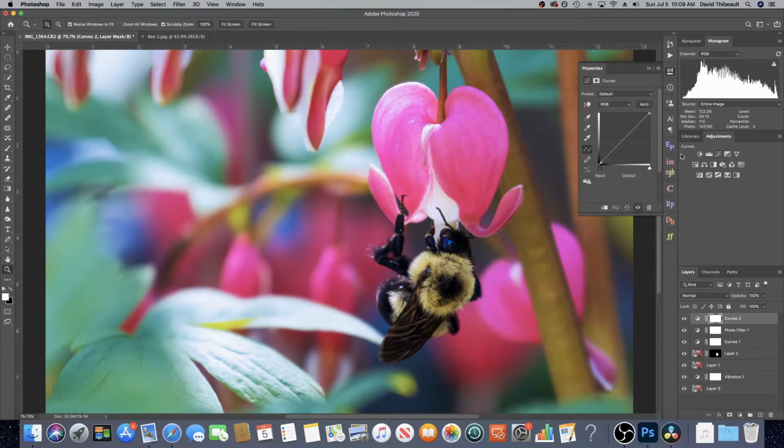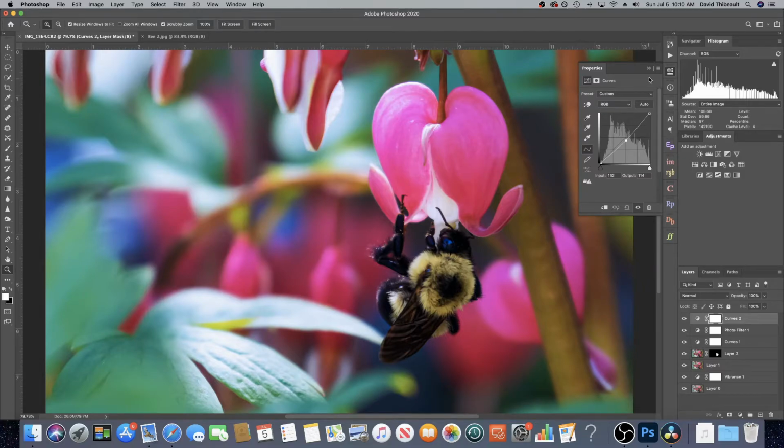So let's add a curves layer. We're going to pull this down a bit and darken the image. As you can see, that's affecting the whole image, which is not what we want. So we're going to fix that using layer masks.